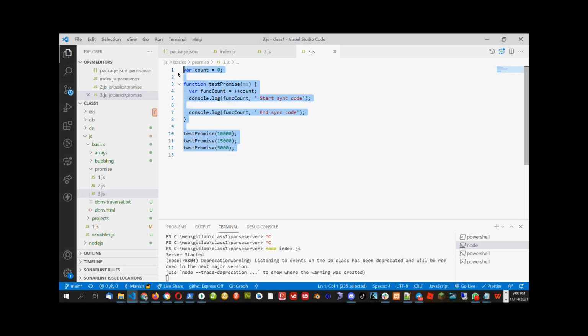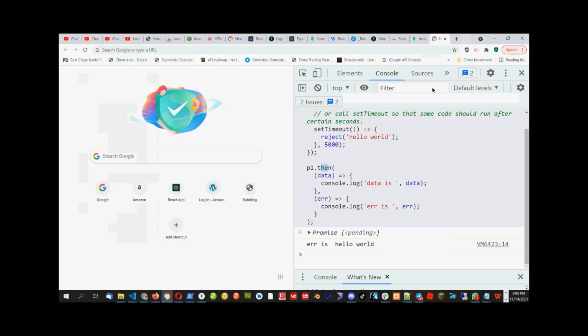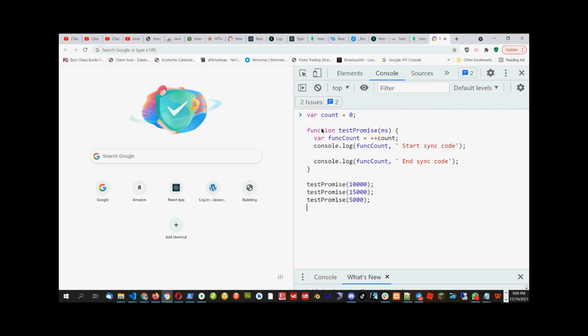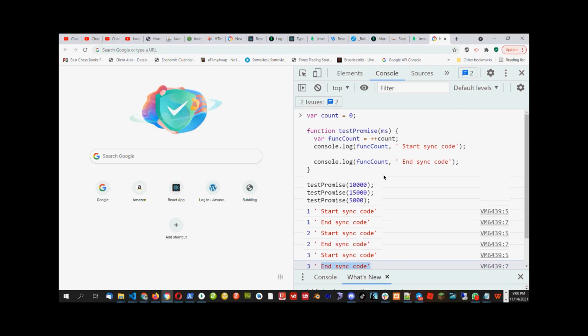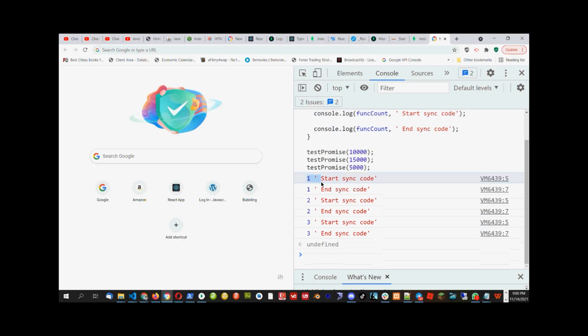If I run this one right now, since I am not using any asynchronous part, what will happen? I will run this statement, then this statement, for all the 3 cases. So when I press enter, I get 1 start, 1 end, second start, second end, third start, and third end. Because I'm not using any asynchronous case here, all are synchronous, that's why I get 1, 1, 2, 2, 3, 3.